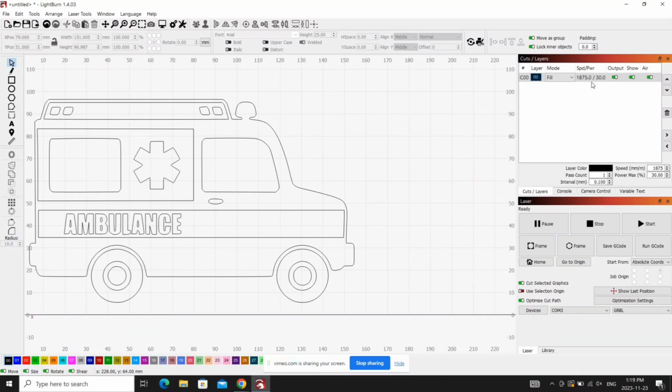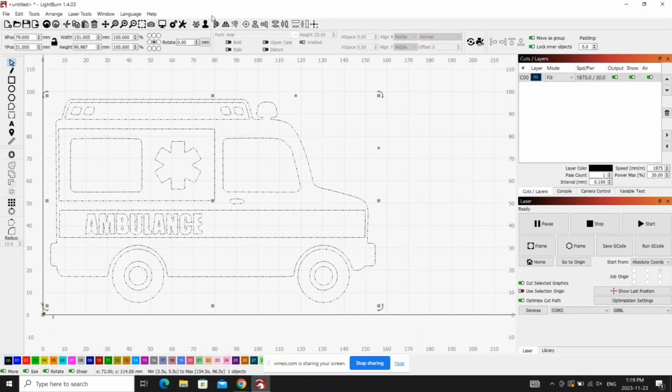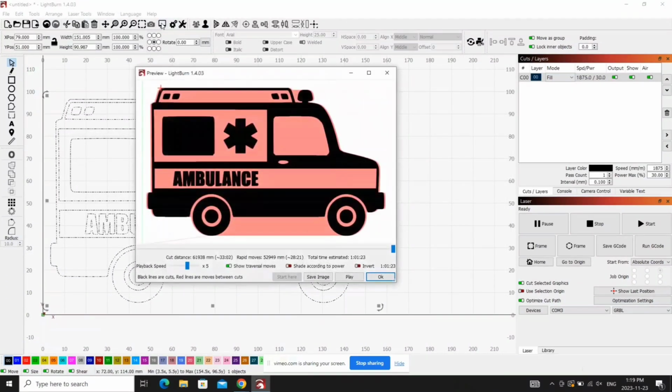Now LightBurn has already selected a fill for this. It assumes you want to engrave this on something, so it's selected the fill and some settings I've used in the past. If you highlight the ambulance and hit this preview button, it'll actually show you what the software is planning to do with this. You can see it's going to fill in a lot of that ambulance. It's going to take about an hour's time.